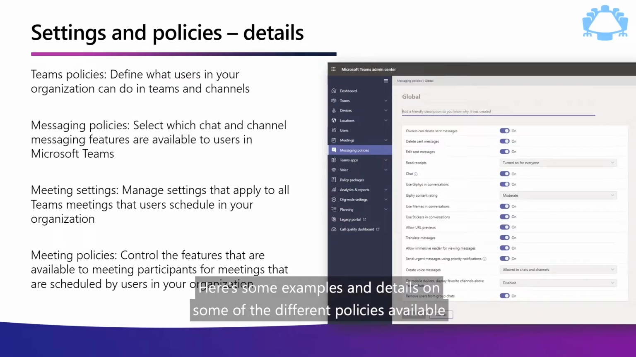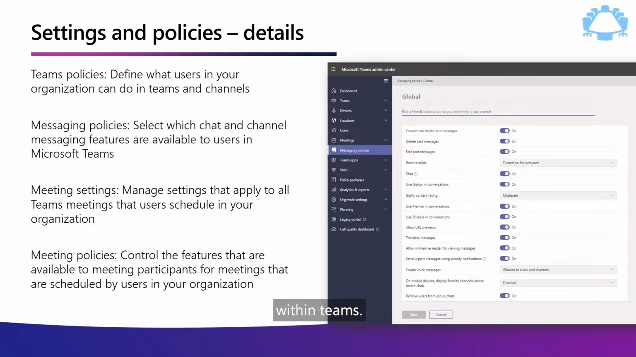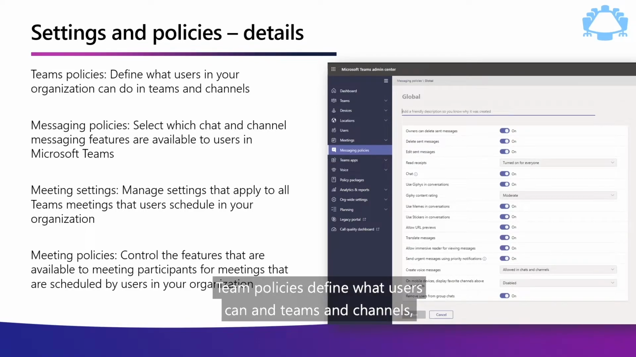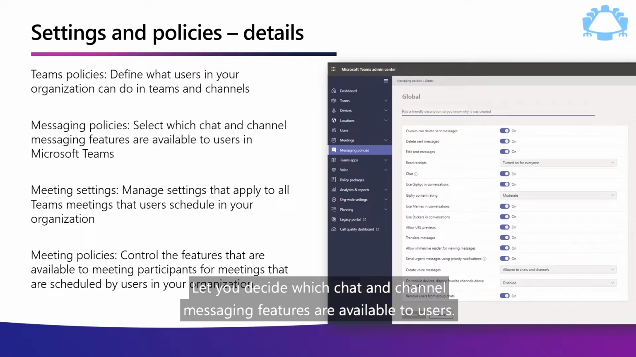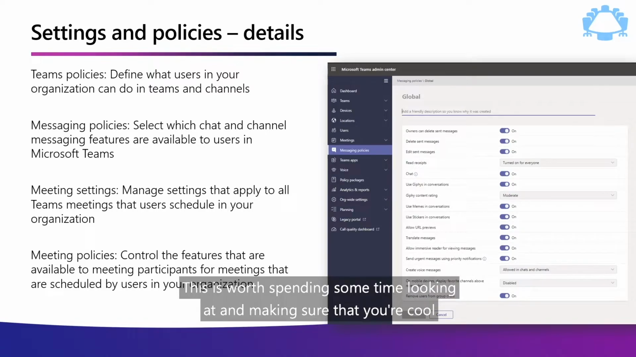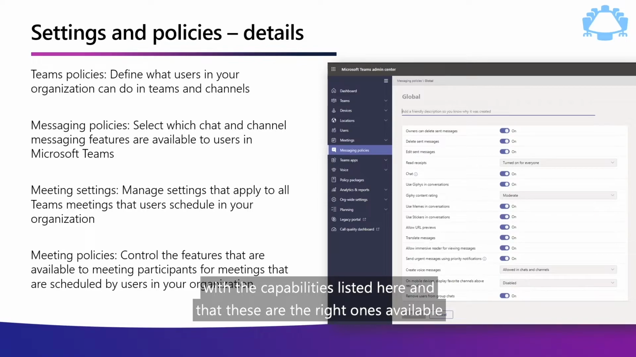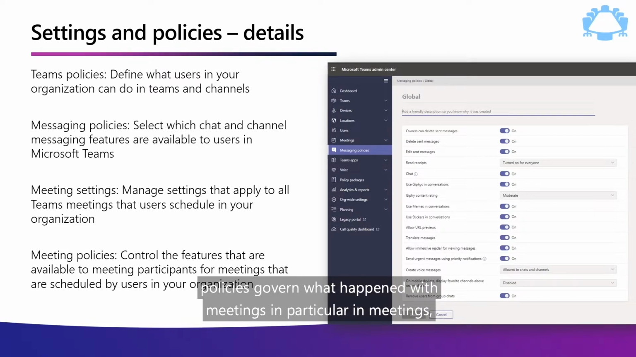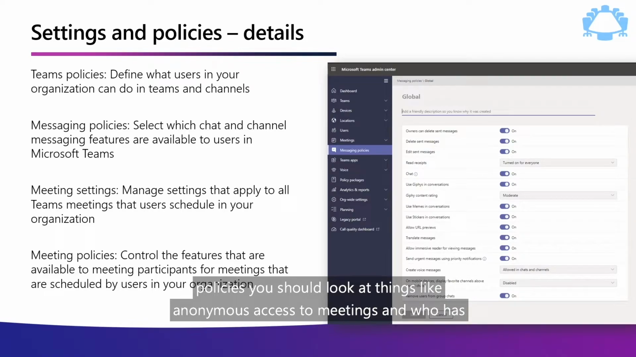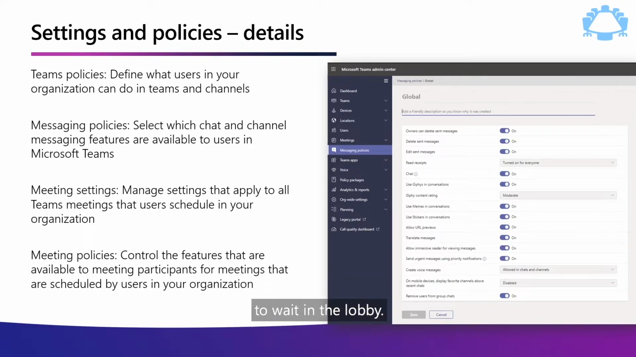Here are some examples and details on some of the different policies available within Teams. Team policies define what users can do in teams and channels. Messaging policies, shown on the right, let you decide which chat and channel messaging features are available to users. This is worth spending some time looking at and making sure that you're cool with the capabilities listed here and that these are the right ones available for the right users. Meeting settings and meetings policies govern what happened with meetings. In particular, in meetings policies, you should look at things like anonymous access to meetings and who has to wait in the lobby.